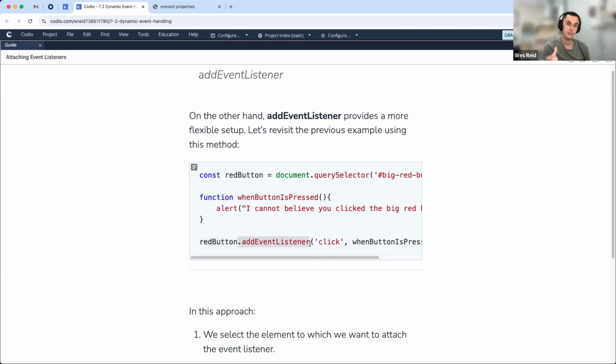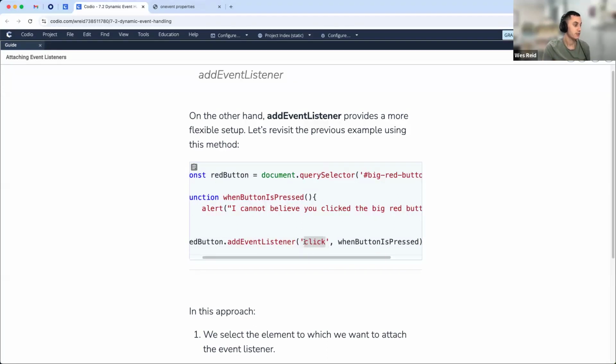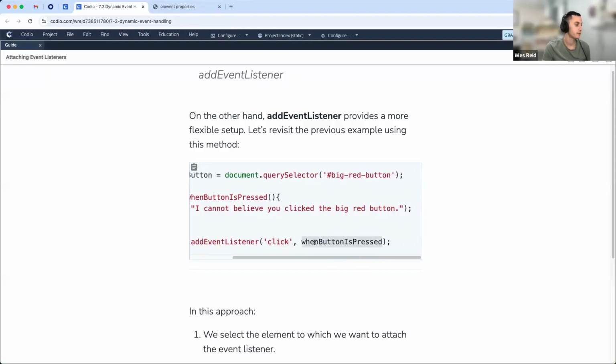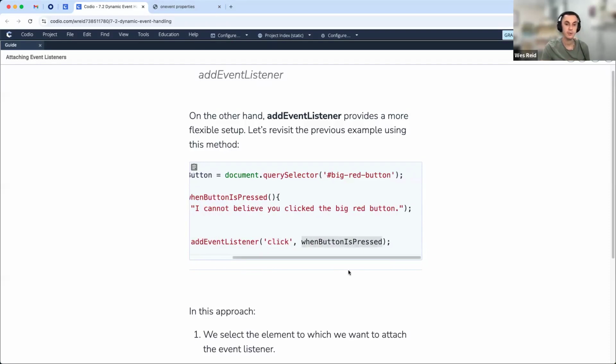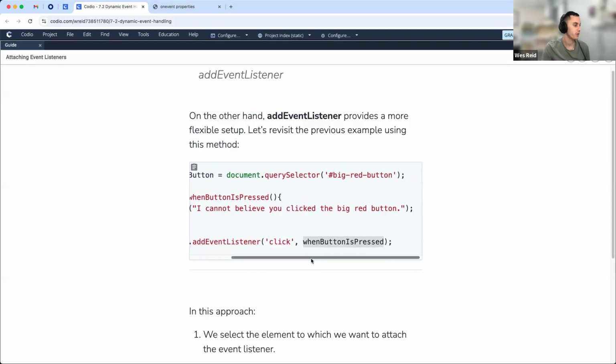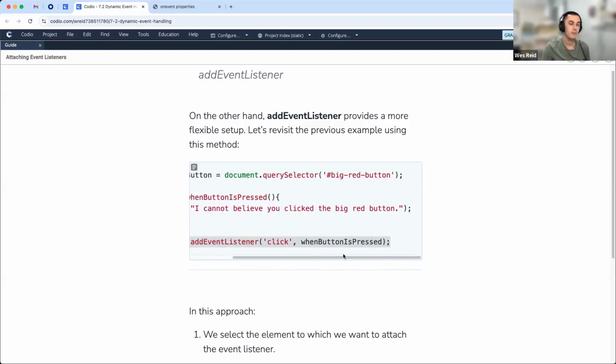We're adding an event listener, some event that's going to happen. It's listening for some type of action. This action is a click. So the first argument that gets passed into addEventListener is the action we're expecting to happen. And then the second argument is the function that should get called once that action occurs. So in this case, we're saying when the red button is clicked, we're going to call the function when button is pressed. All right, that is the difference here. It's pretty minor. It's just this one is a method, the other one was a property.